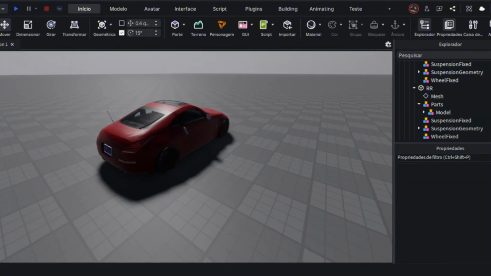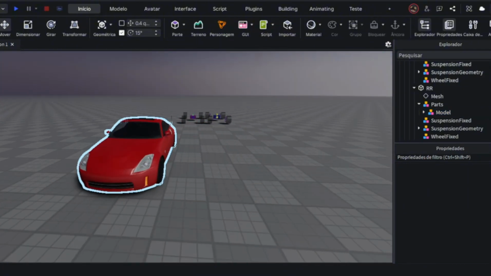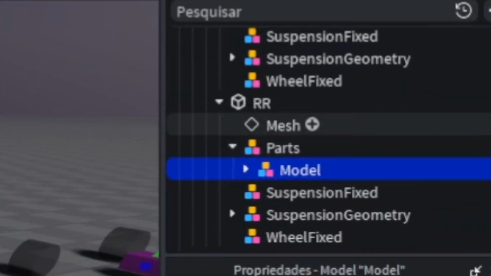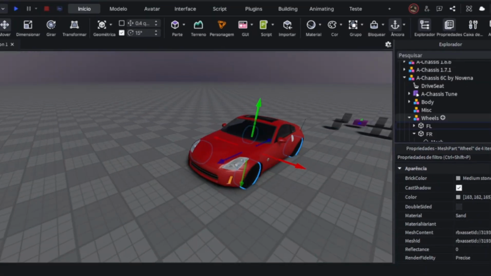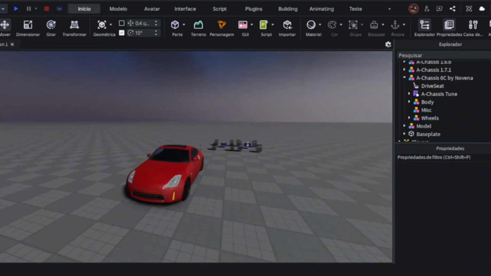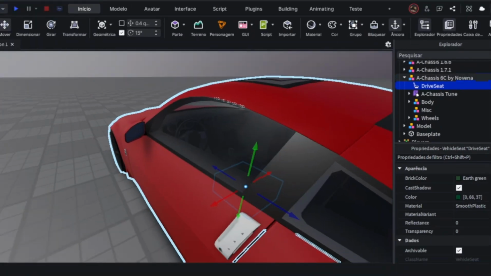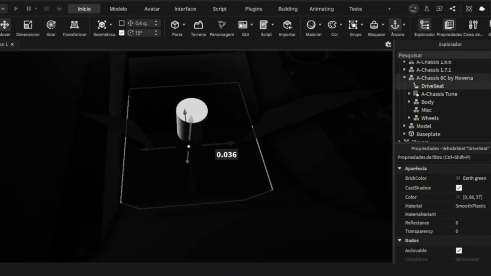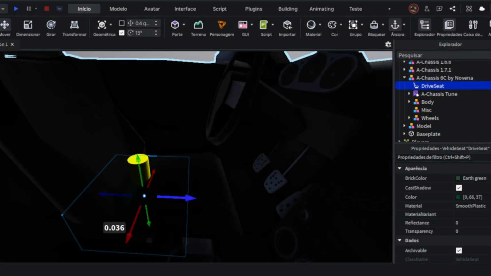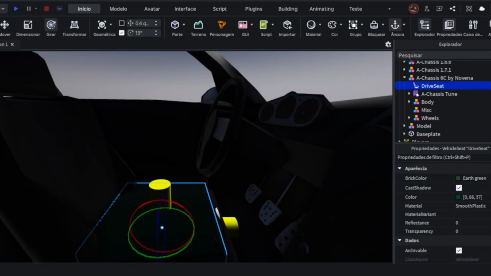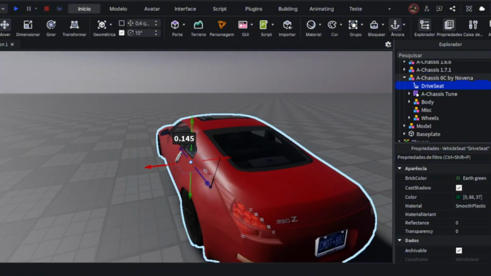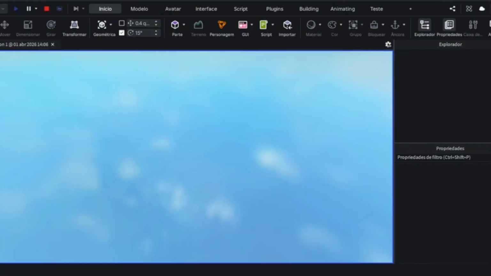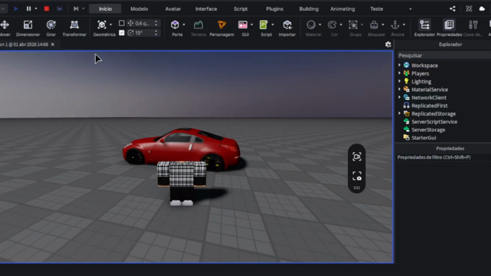Okay, so with all the wheels configured, now you're going to ungroup all of the models. Boom, like that. And you're gonna close this, and next thing you're going to do is aligning the drive seat position, so then it is where the driver's seat is on your vehicle model. Nice. Now we can test it to see if everything's right.